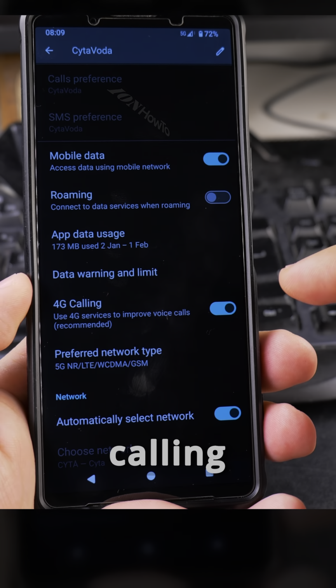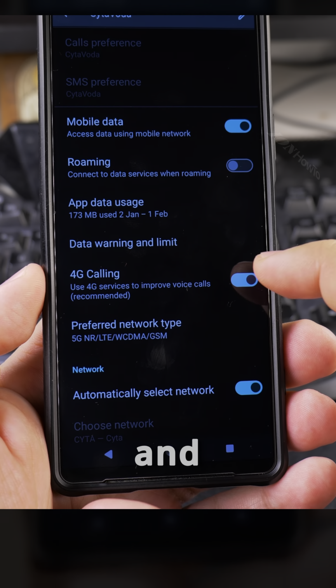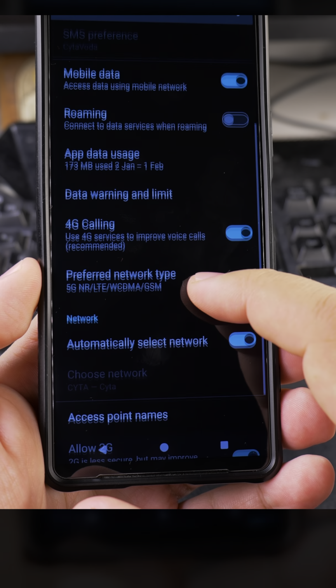You can have the 4G calling option. This usually you don't have to pay extra for, and it's a better quality for your mobile calls. I would have this on.